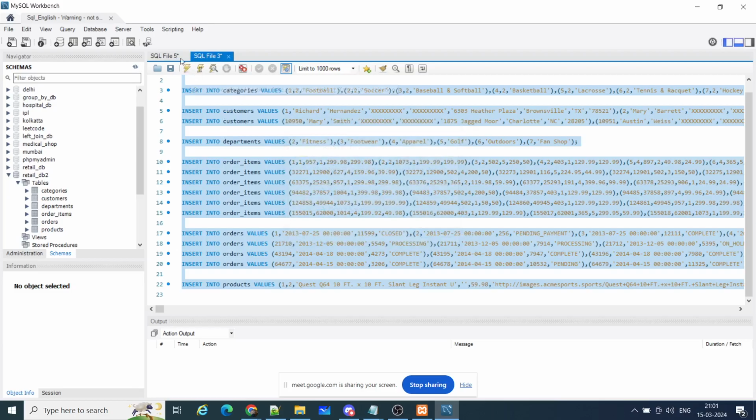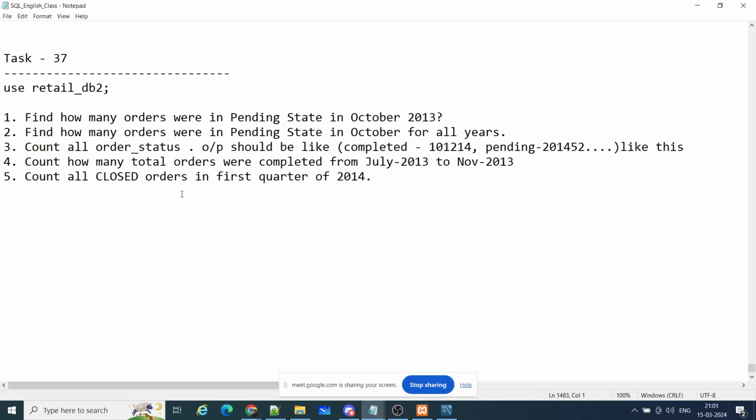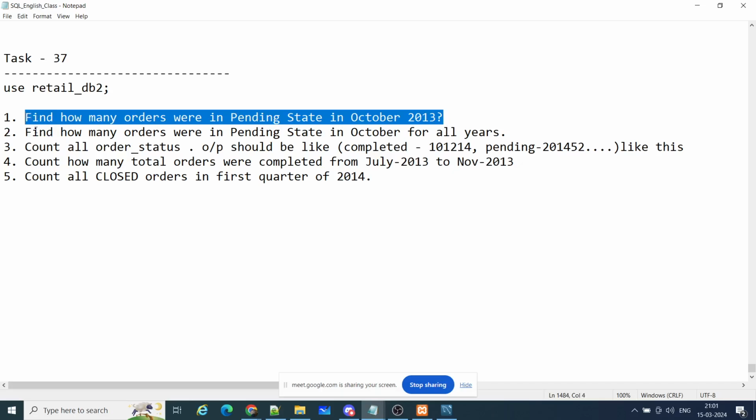What I want to discuss in this class. Let's move to the first question: how many orders were in the pending state in October 2013? It's a very simple question actually. In the previous class I explained that it is not a type of group by, right? You can apply group by, but there is no need to apply group by here. So how can we proceed? How many orders were in the pending state?